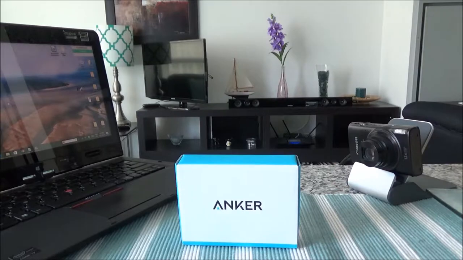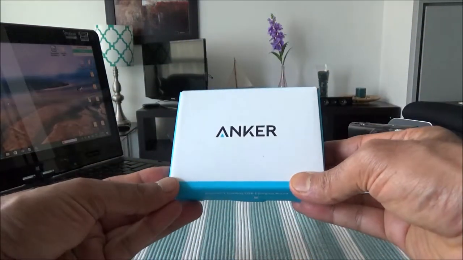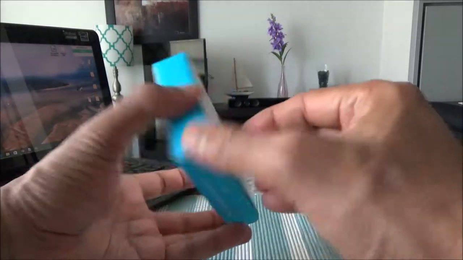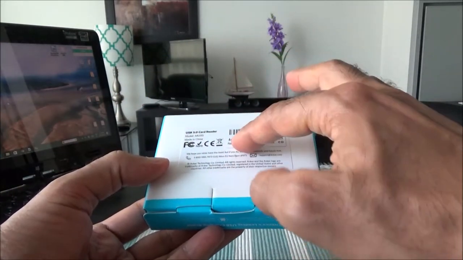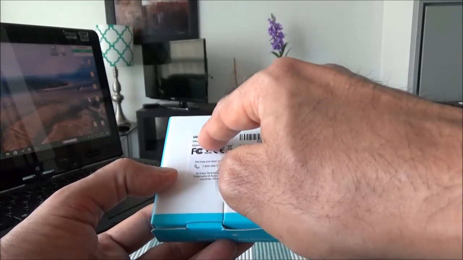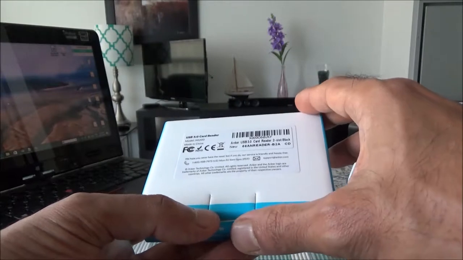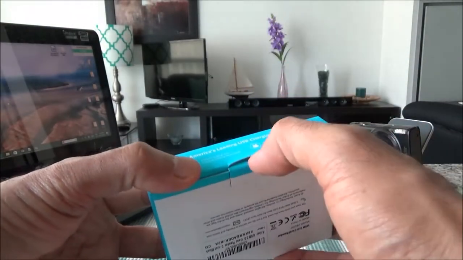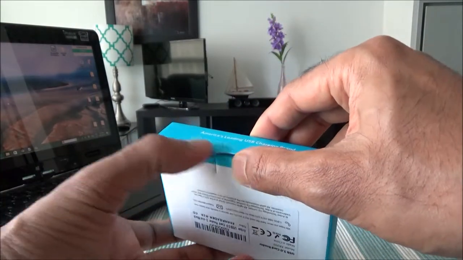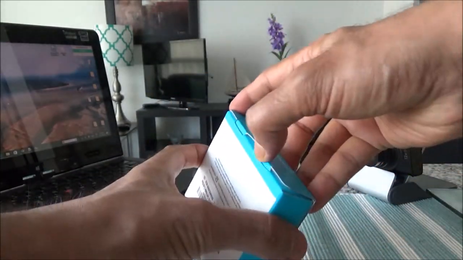So let's start with the unboxing here. So here's the box. This is how it looks, Anker. And on the back of the box, there's the model number, which is AR200, and USB 3.0 card reader. Let's start with the unboxing, and I'm expecting this total video to be about 7-8 minutes long. So let's open it up here.